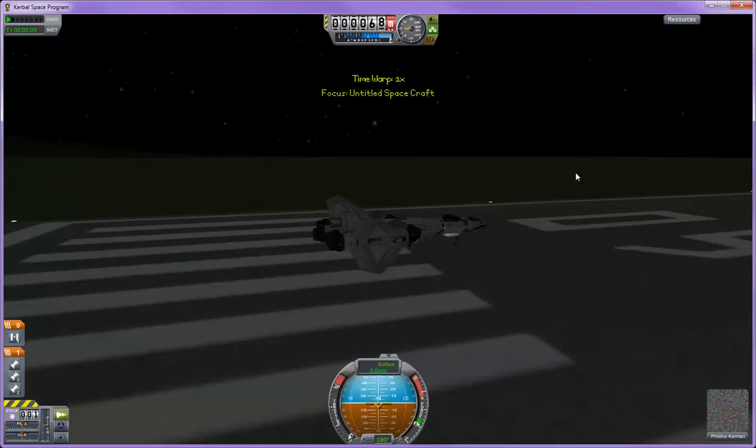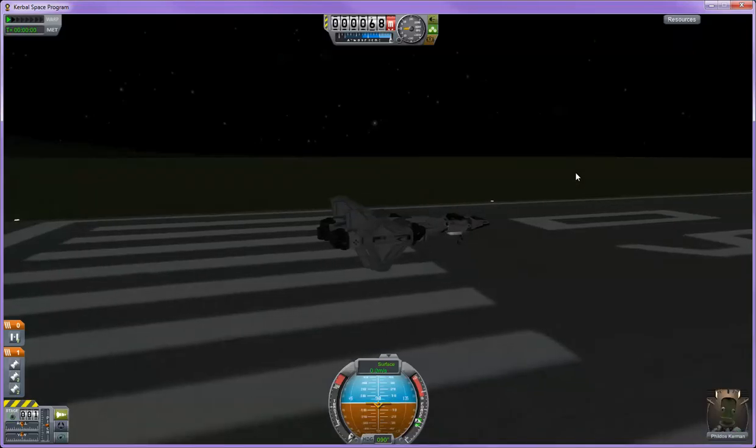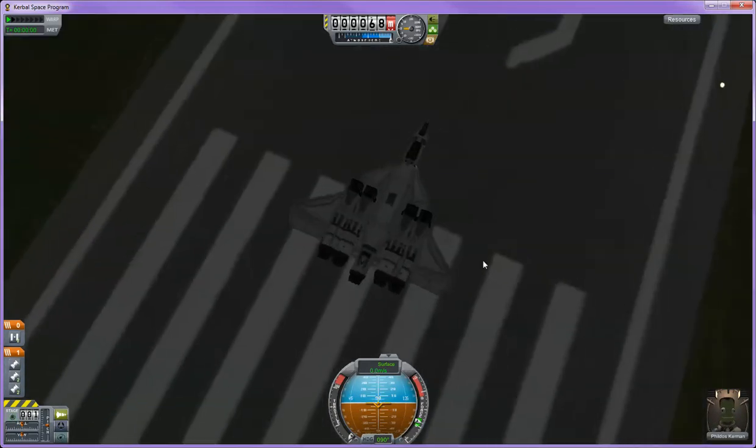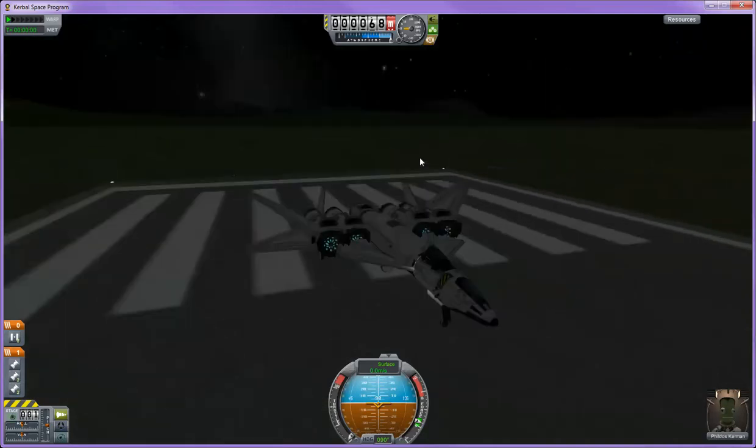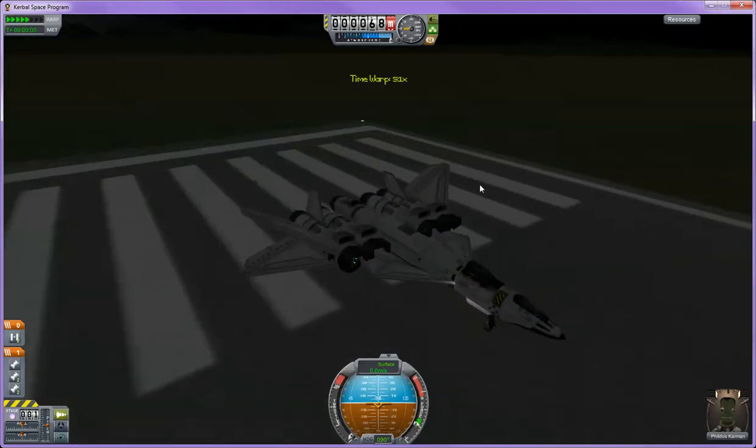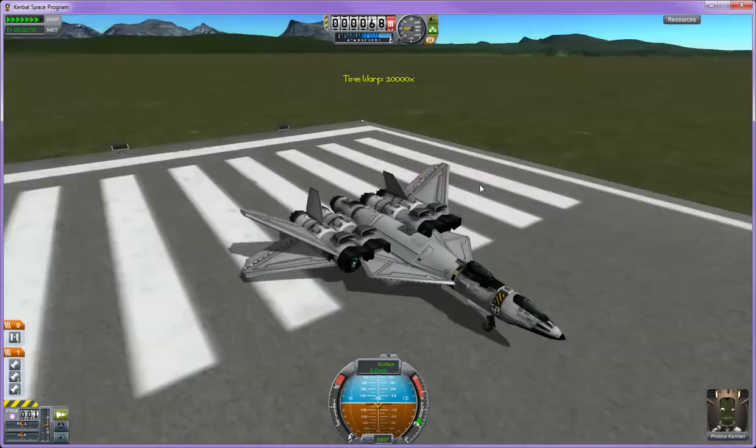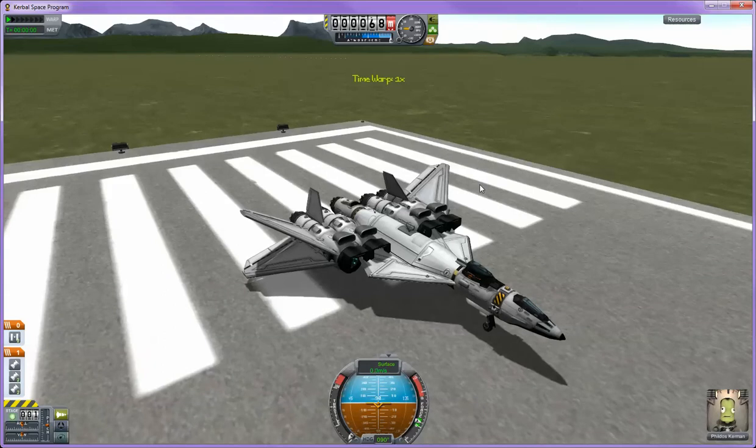So the radial air intakes do help a little bit by pushing more air into the engine, but it won't help it all that much. You might notice a 40 meter per second increase on your overall power and an extra 1 to 2,000 meters altitude gain, but that's really all they're going to help you. All right.